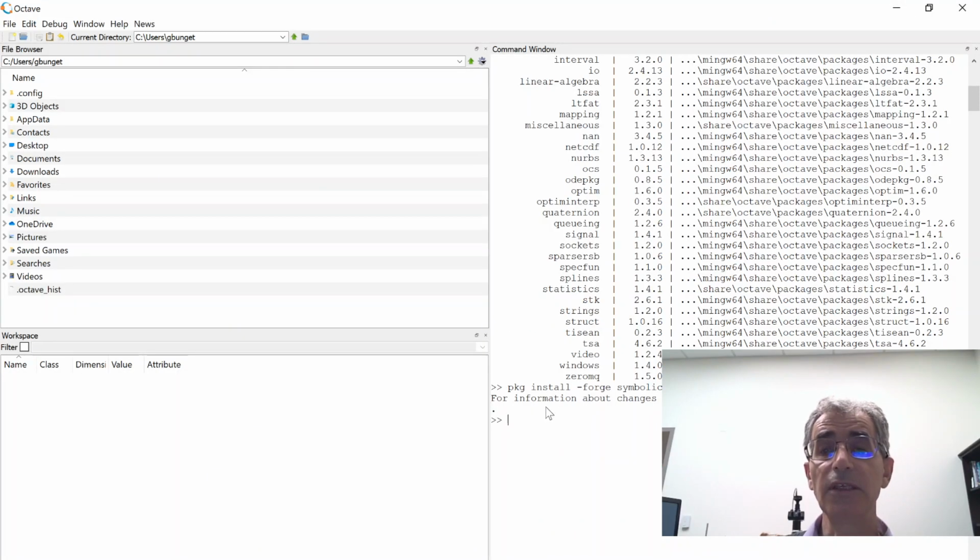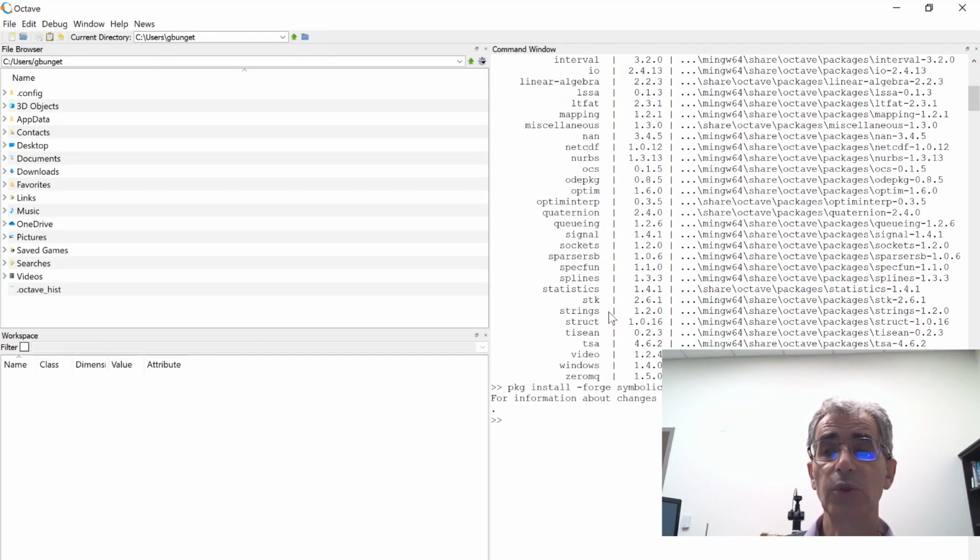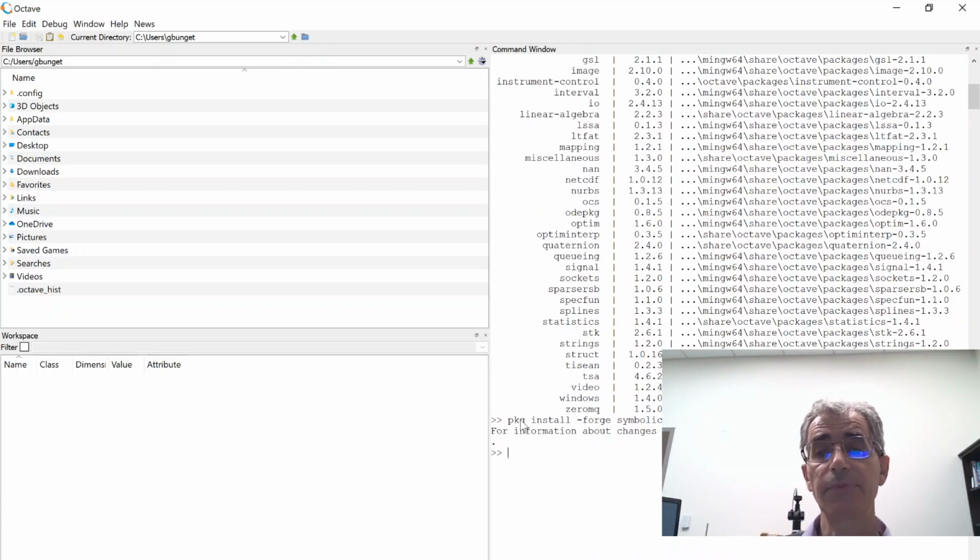Let me see if it did. So you can see that it did install this, and right now it tells me that we can use it. So this is a good way to install additional toolboxes just by typing it in the graphical interface.